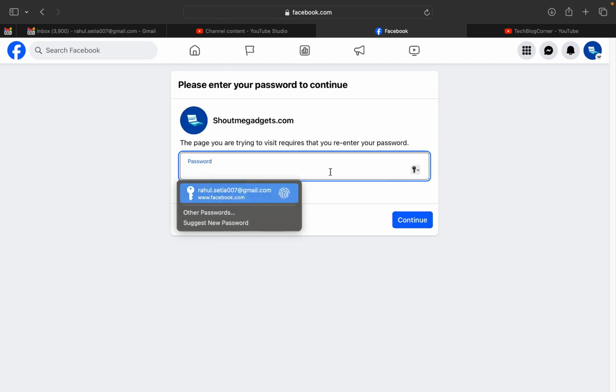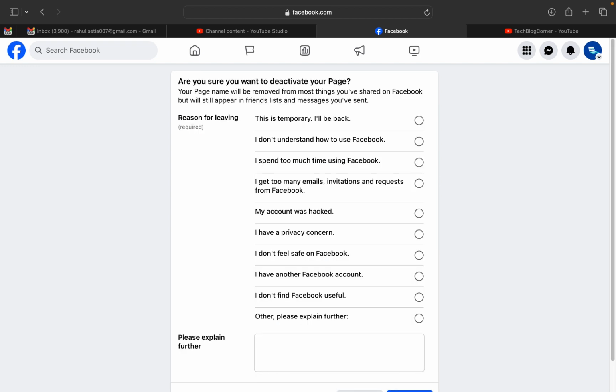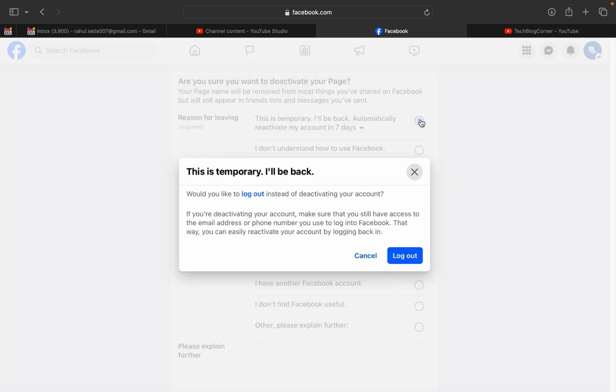You have to add your password, and after adding your password you will see these options. You have to select an option like my account was hacked, I had a privacy concern. You have so many reasons. Just for the sake of time, let's click on this is temporary, I will be back. For example, you want to deactivate your page for 1 month, 7 days, or 10 days. So just click on this one, and you should not click on logout, because this is going to log you out and you will forget your option.